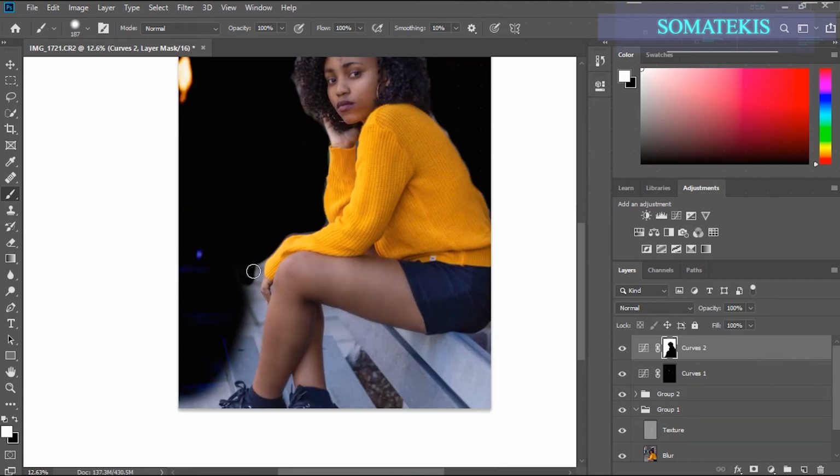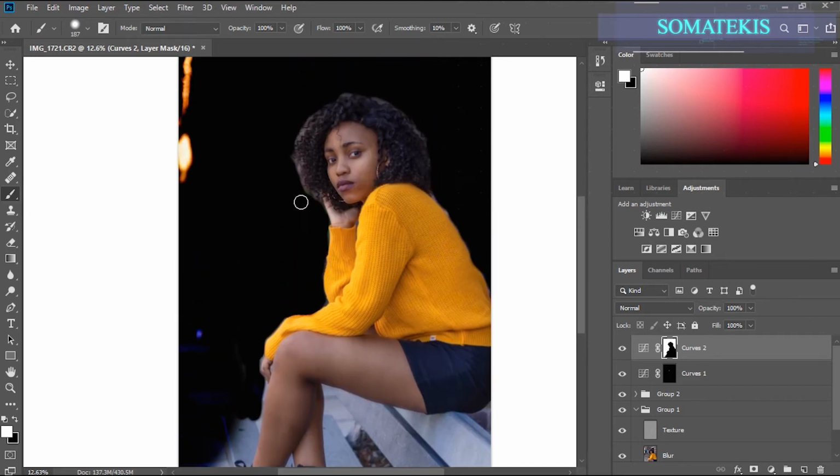Okay, don't worry that much about the selection because we're still gonna feather the thing, so it's not gonna be as edgy as it is here. And with the hair, I think you can just get into the thing a bit.